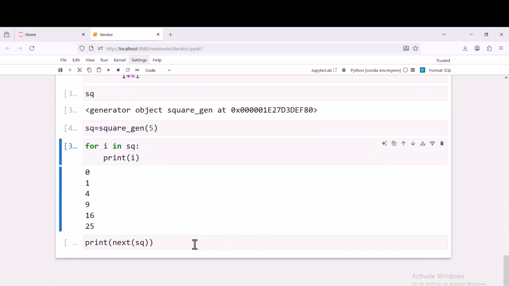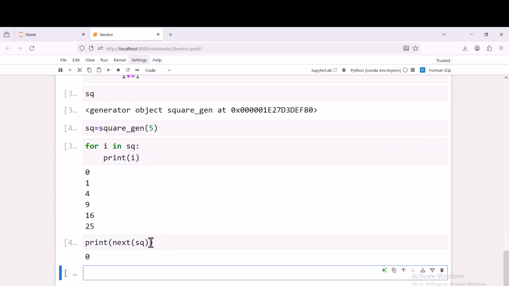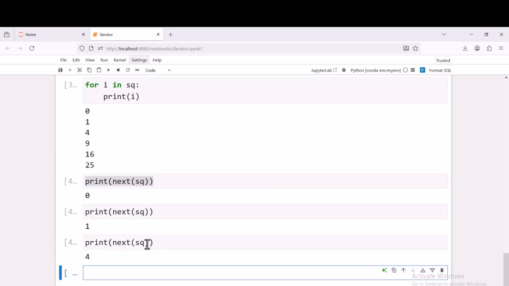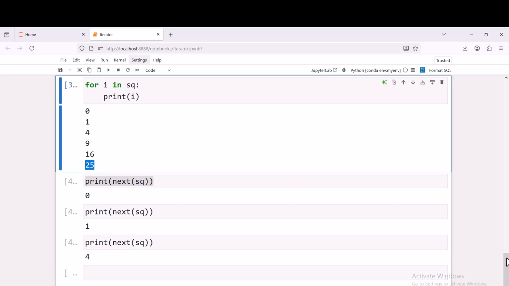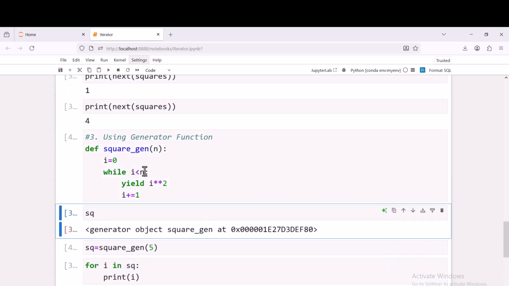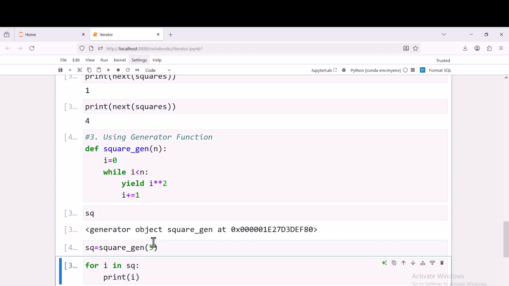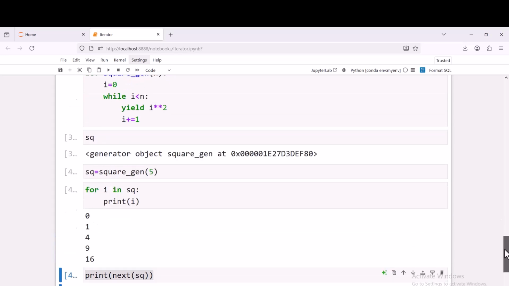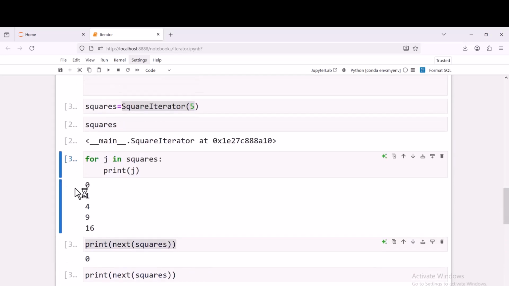Now let me check this one. The first element is now printed using this one. And let me repeat this statement to print the next element, which is now 1. Let me check the next, 4. Generators are iterators. Similarly, we can remove this one. Let me reinitiate this one, then run this one. This is nothing but 0, 1, 4, 9, 16, similar to the previous one.